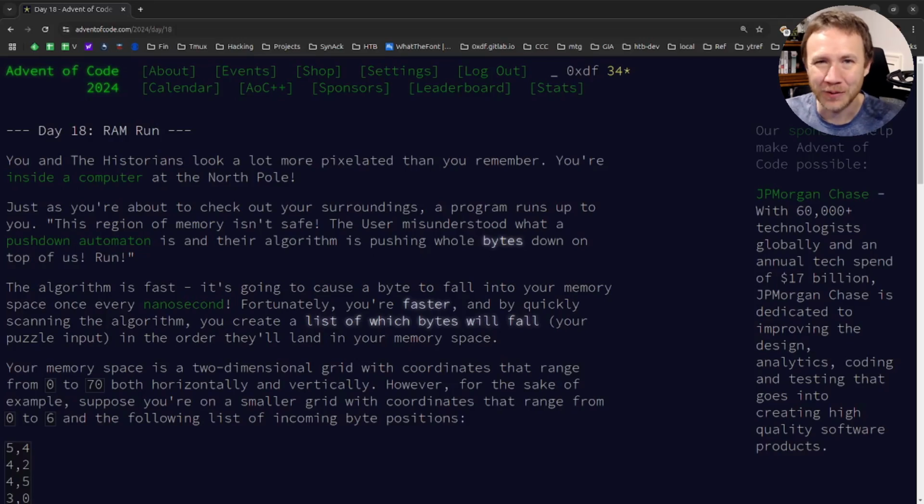Advent of Code 2024, day 18, RAM Run. This is OXDF. Let's take a look.